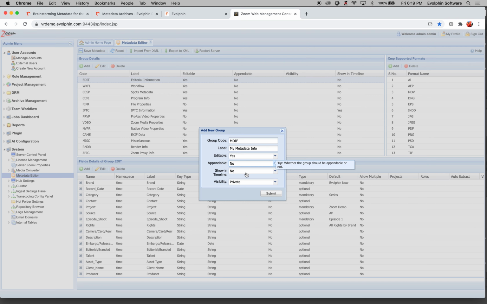Then the next one is show in the timeline view. So this is used to control if the metadata field can be used in the time-coded metadata in a video or audio file. Like we mentioned in the overview video, you can have metadata that's at a file level, or you can have metadata that also applies to video. So if you want to have this metadata field be selectable in the video timeline editor, then you would say yes.